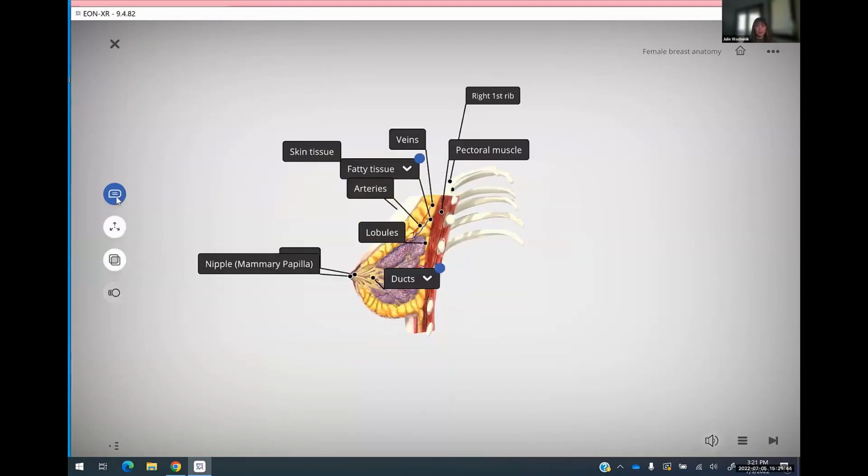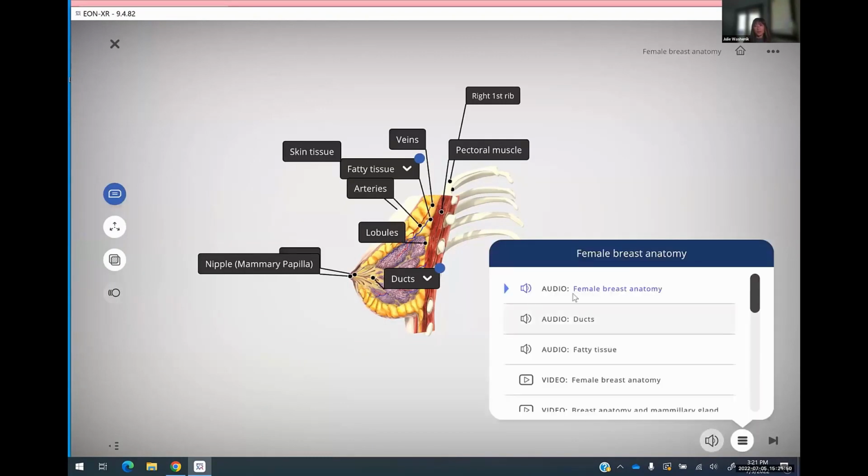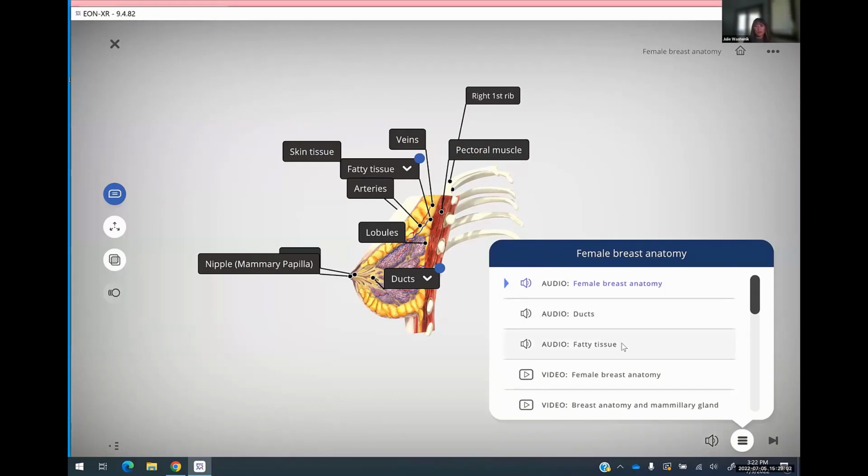And the model, like I just showed, they could take the labels on and off. As we go down to the lower corner, they could go through the lessons and hear the audio. They could learn about just the generic female breast anatomy. I did an audio on just the ductal system, the fatty tissue.